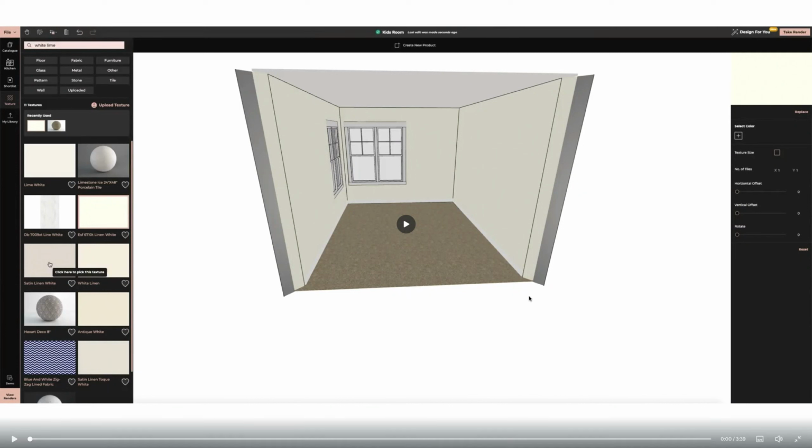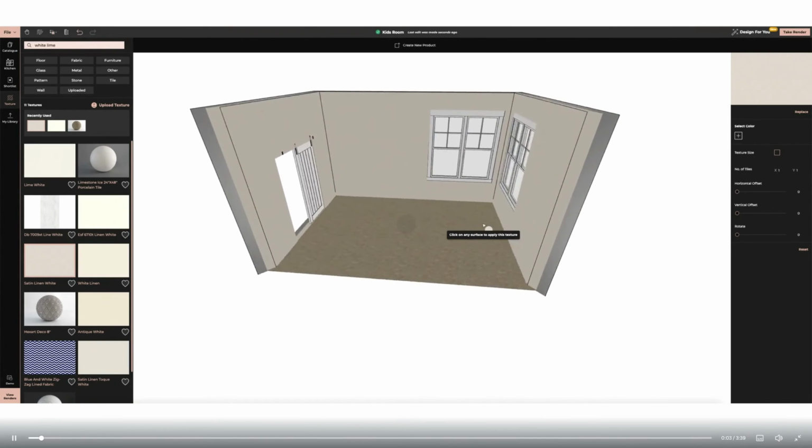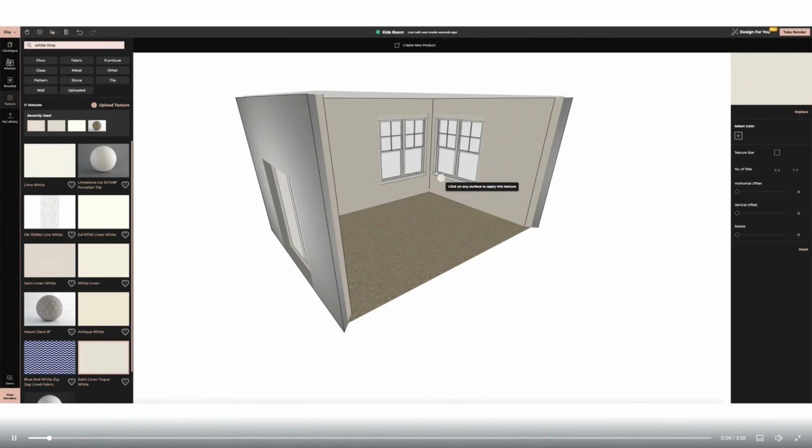Today I'm going to be showing you how to create a children's bedroom on Foyr Neo. I'm going to start by changing my wall, window and ceiling colour using a texture from the Textures catalogue. I'm going for a neutral and pastels colour palette for this room.